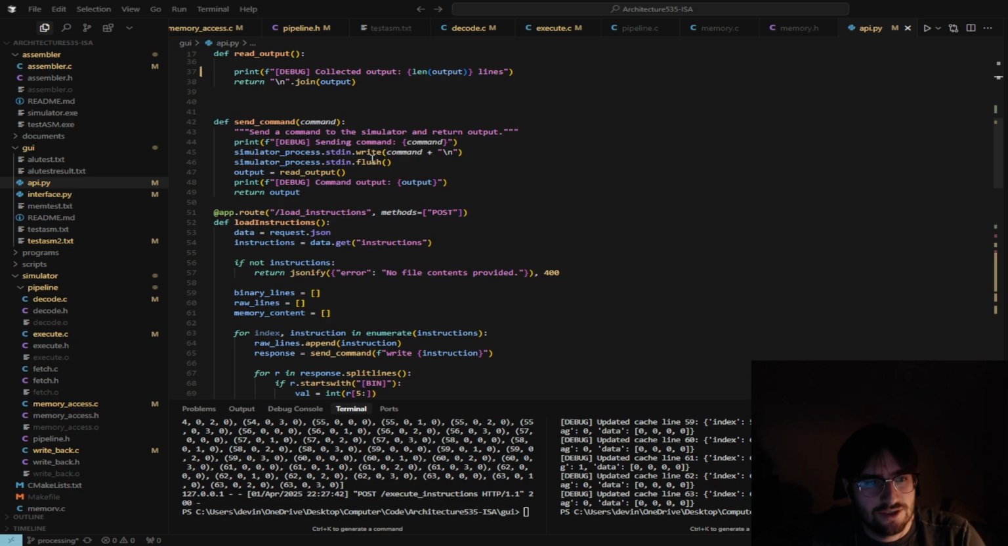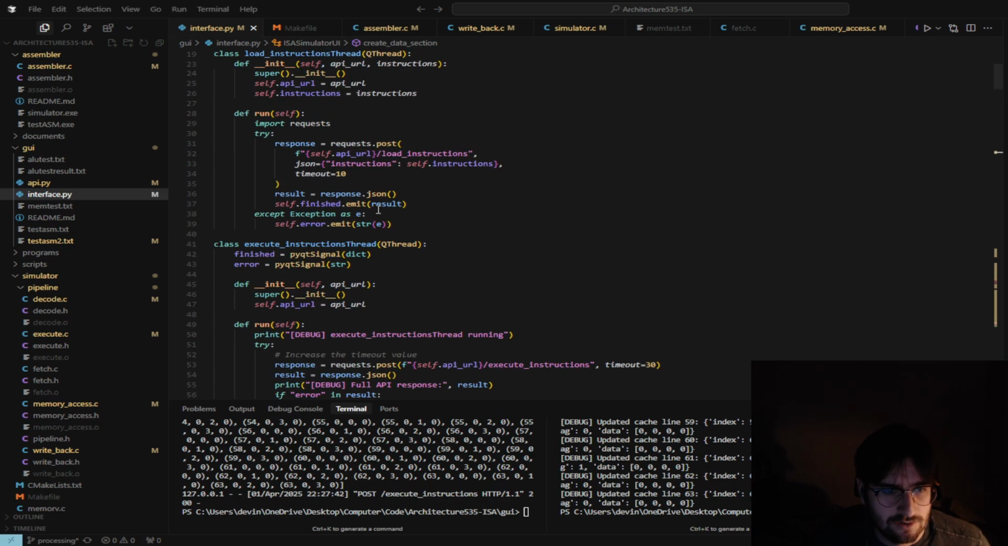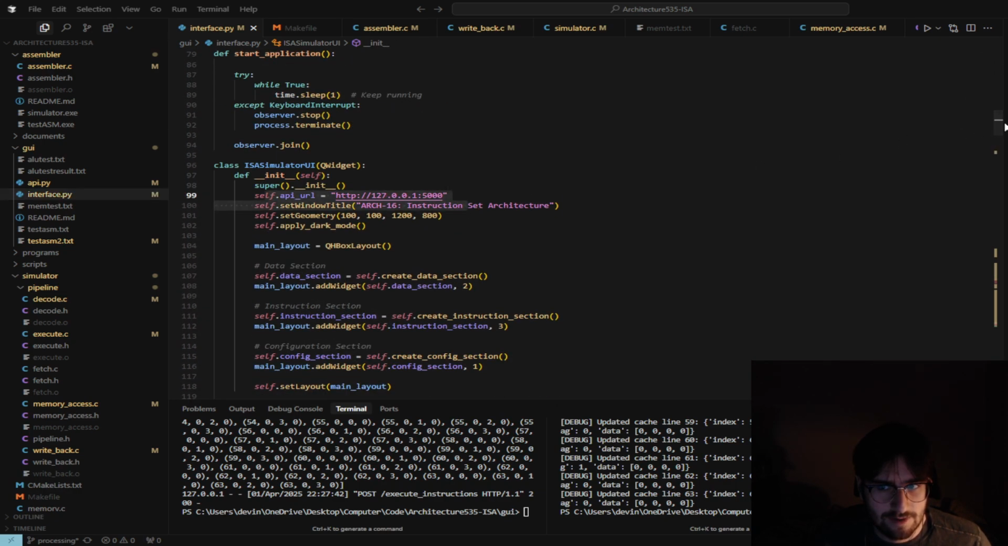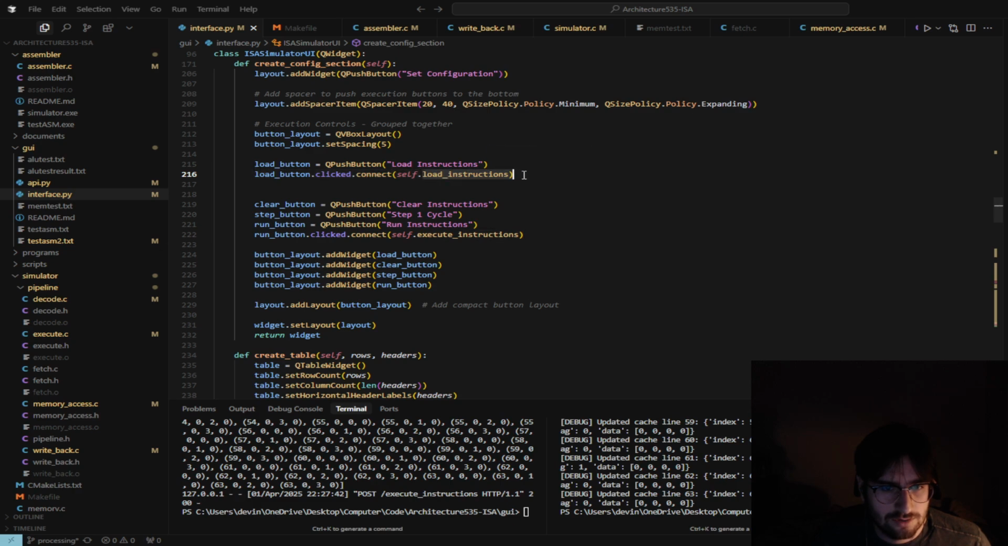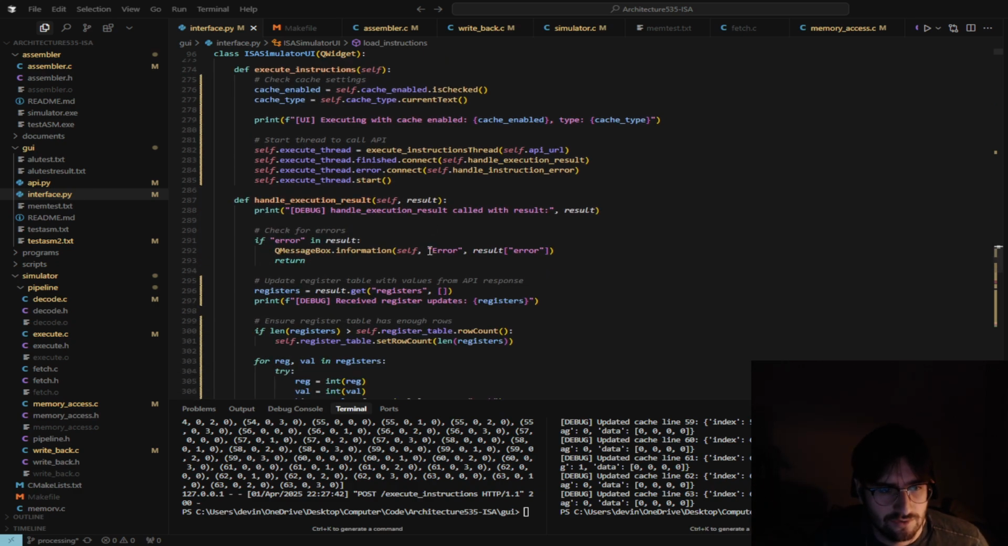What I do in the interface, which is the UI that I just closed, is obviously connect to the Flask API. Load instructions calls load instructions, where you basically just upload a file, and then we start a new thread. Because I'm already running a subprocess, if I also try to run a function, the UI freezes, so I have to do this on a new thread.